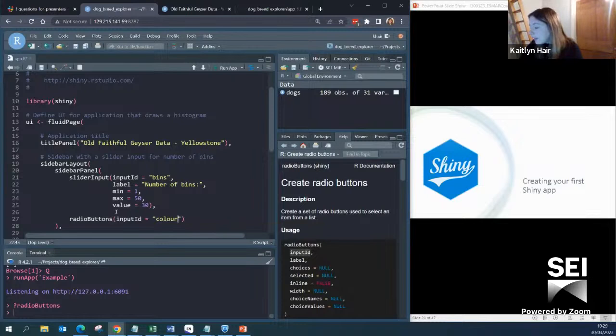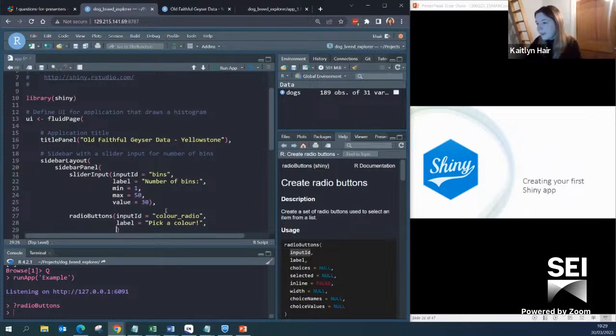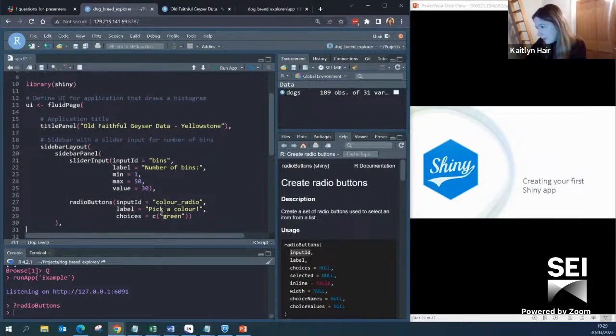Color radio, I'm going to say, a little bit more descriptive than bins. Label, I'm going to say pick a color. Choices. So you can pick any colors you want. I think I'll go for green, red, yellow, blue.